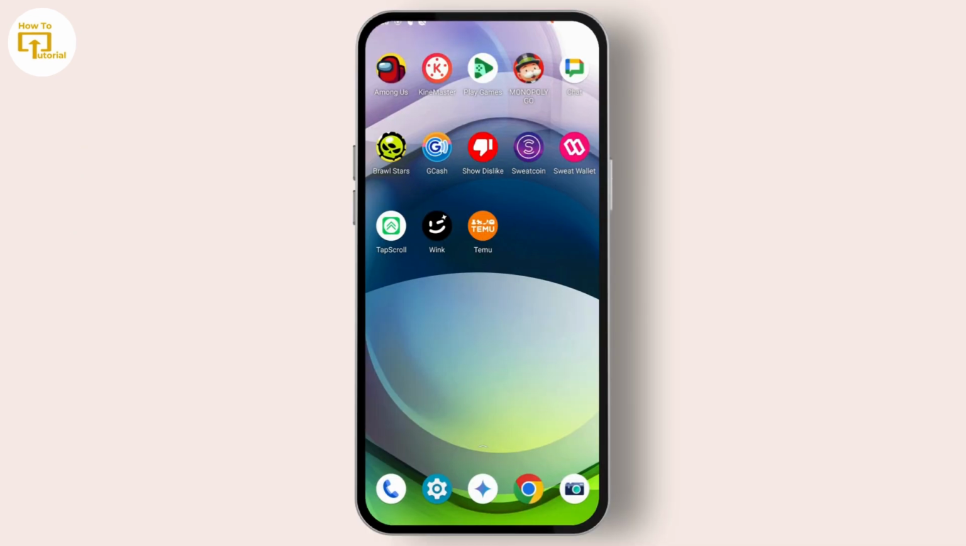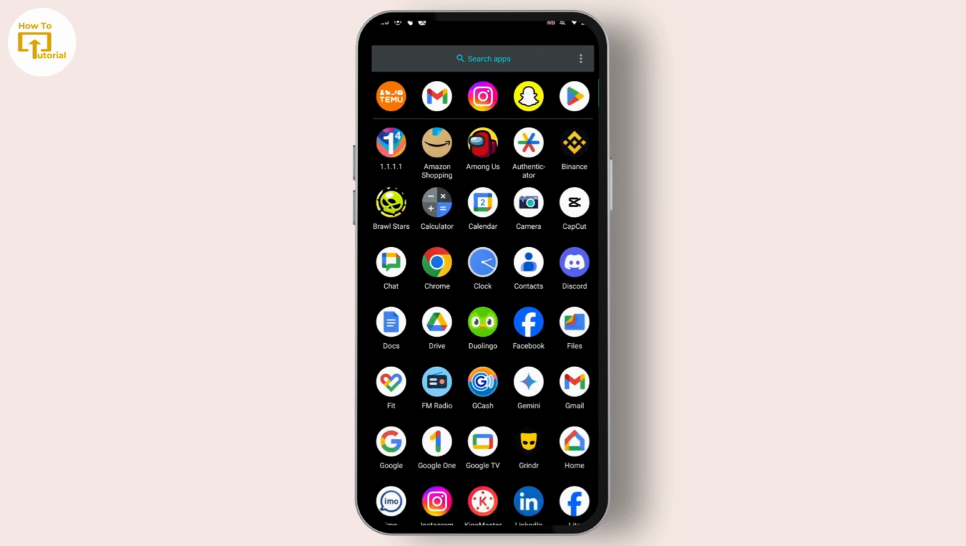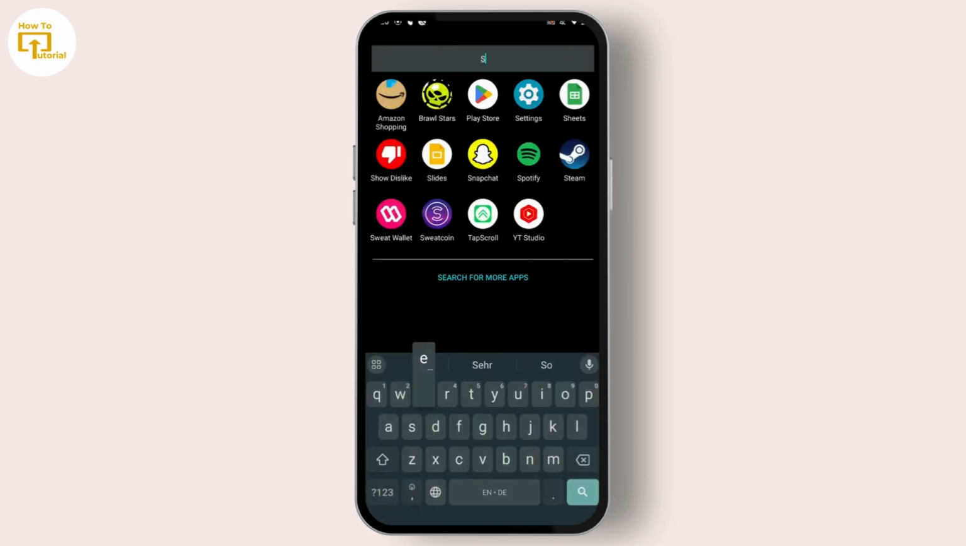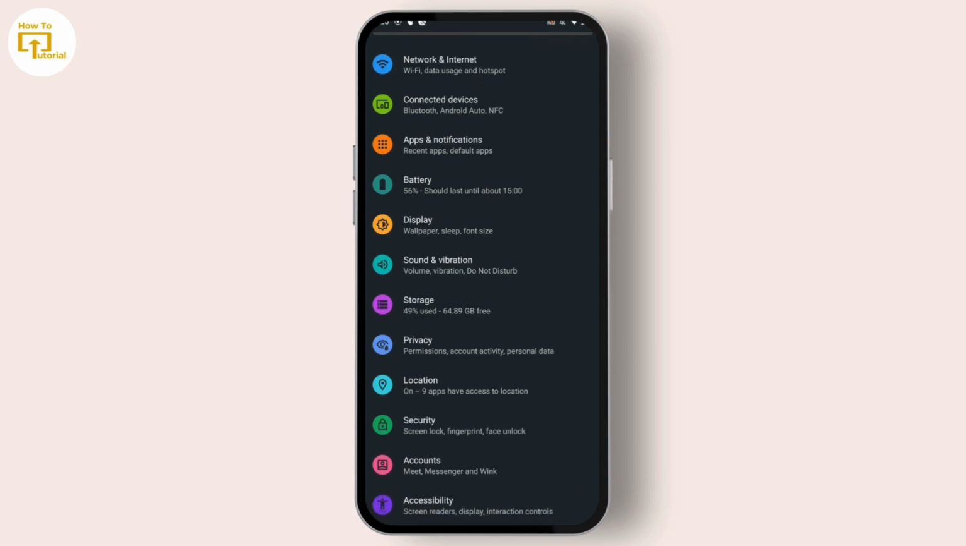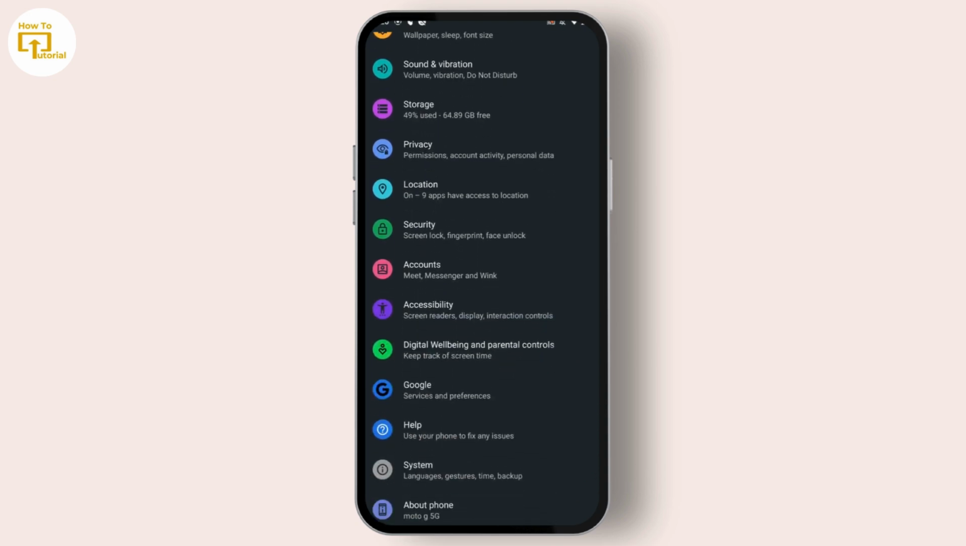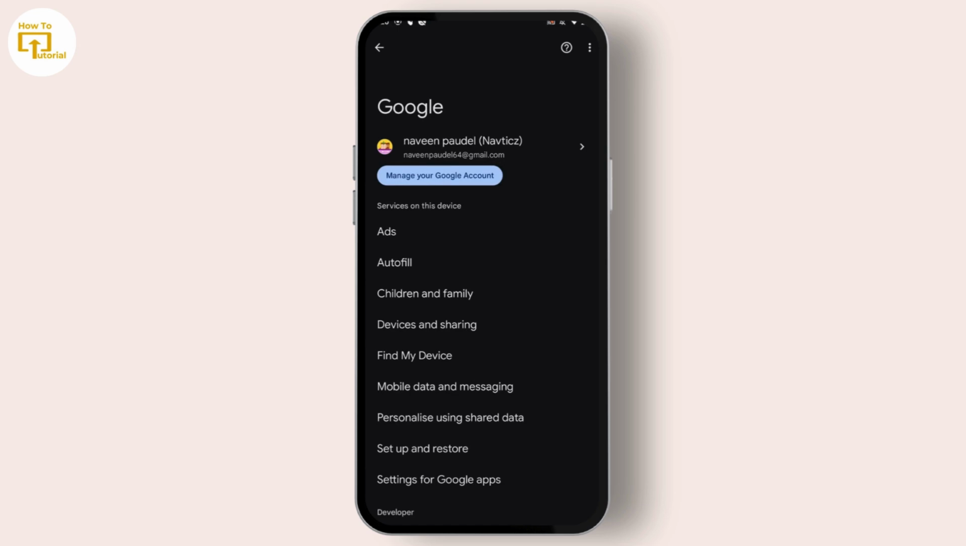If you want to set a work profile on your Android device, what you have to do is first open up your settings. After opening up your settings, simply scroll down and search for Google. You can find that option, just tap on it, and after tapping on that option, now you have to tap on setup and restore.